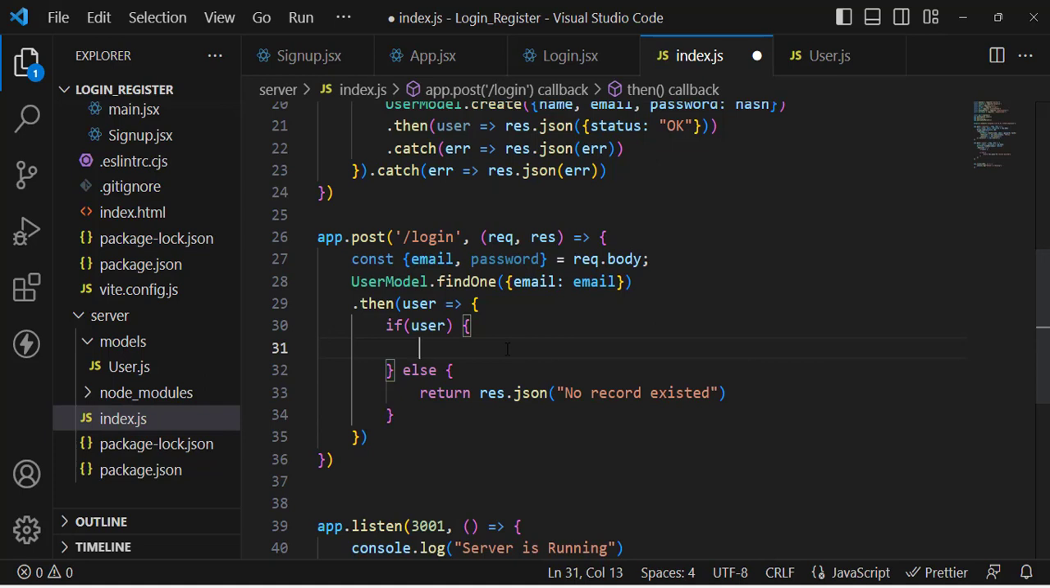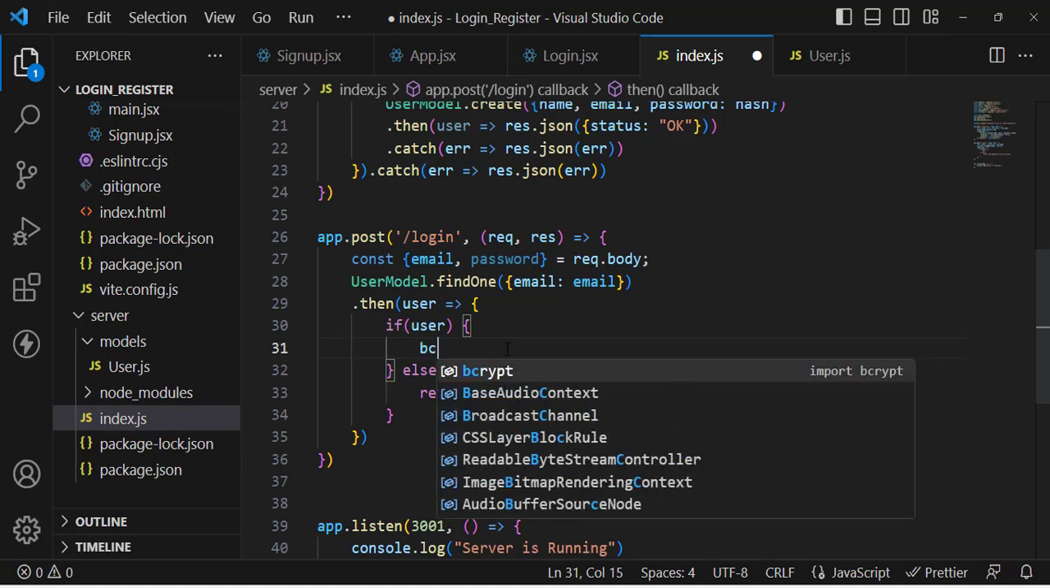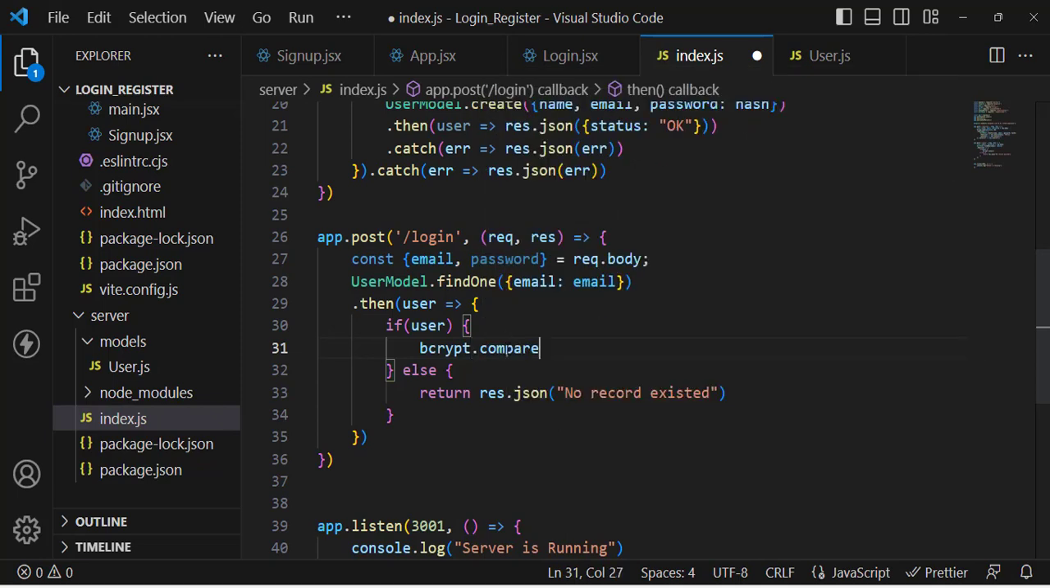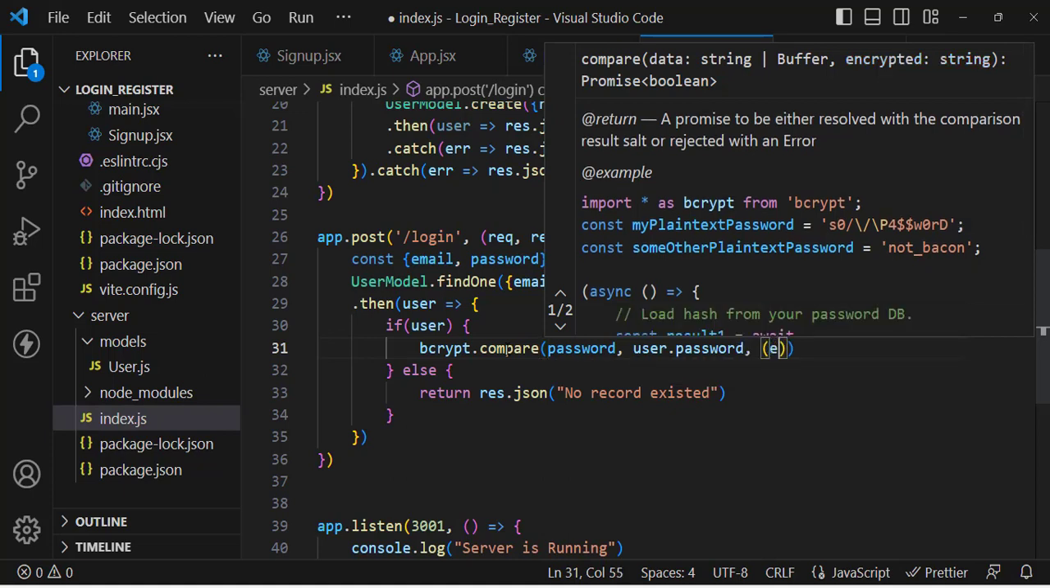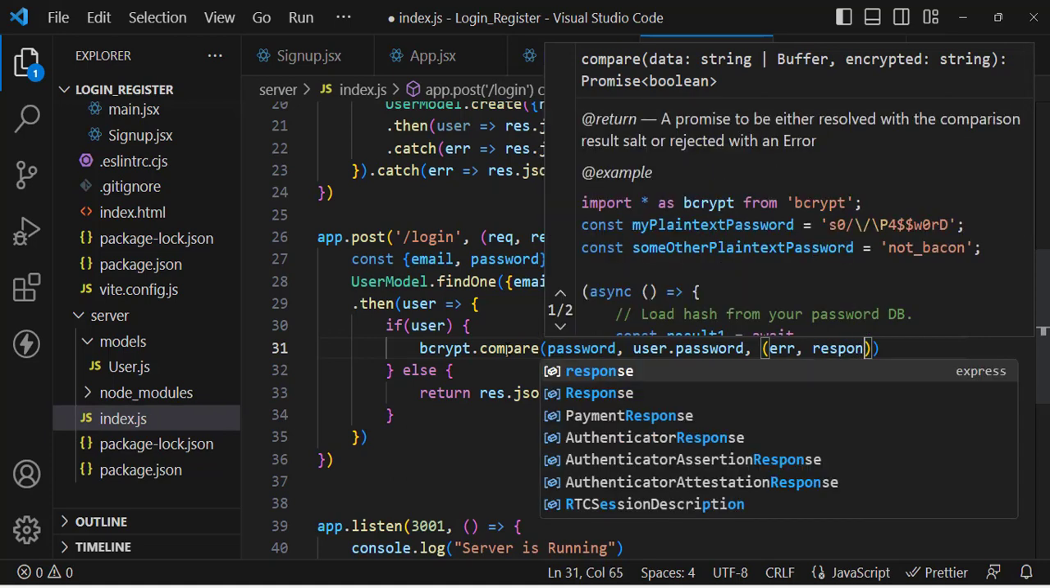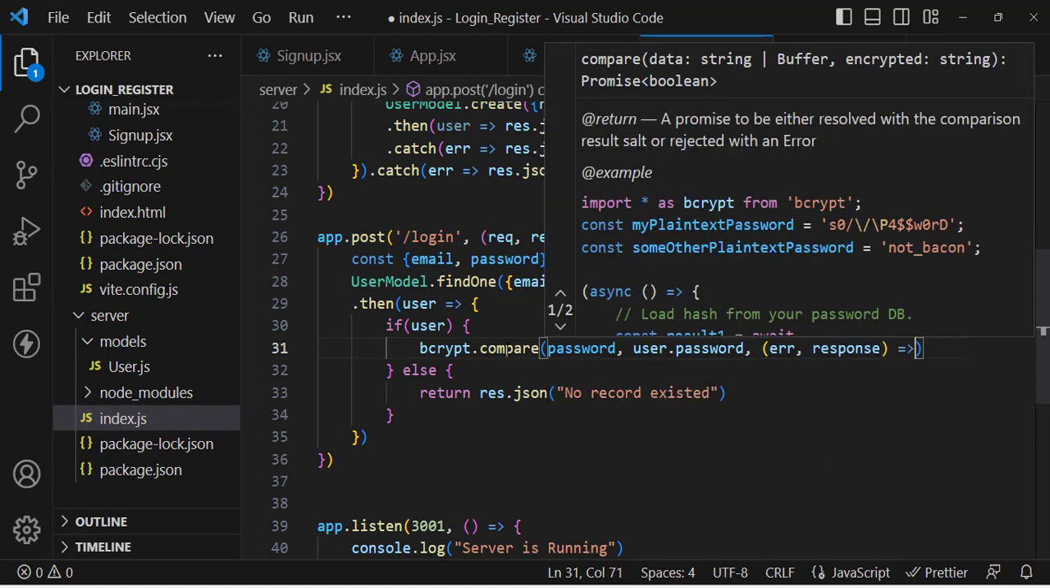So now let's run the bcrypt function again, bcrypt.compare. First of all we will pass our password, then user.password. Take the password from the database, user.password, and it will compare them. Whenever it compares, it will generate an error or response. Let's create this function.